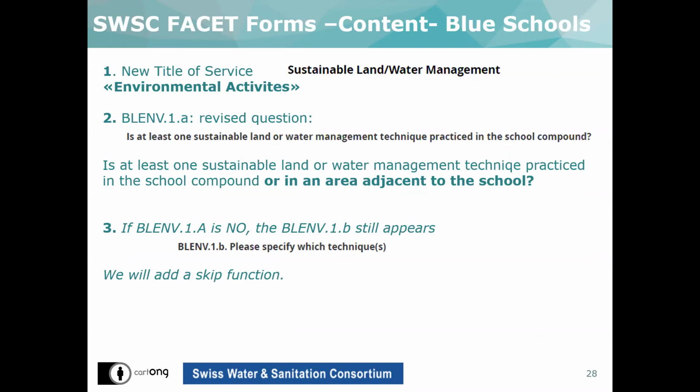The second point, the question BL, so Blue Schools Environment 1A, the question as it is says, is at least one sustainable land or water management technique practiced in the school compound? We wanted to make that indicator a little bit easier to achieve. So the question as we will revise it is the same question, but we also give the option for practiced in the school compound or in an area adjacent to the school in case it's not feasible to practice that on the school compound. And the third part, we're seeing that if the answer to that question is no, the following question is still appearing: please specify which techniques. So we'll make sure that that skip function is added so that question doesn't appear anymore. Next slide, please.